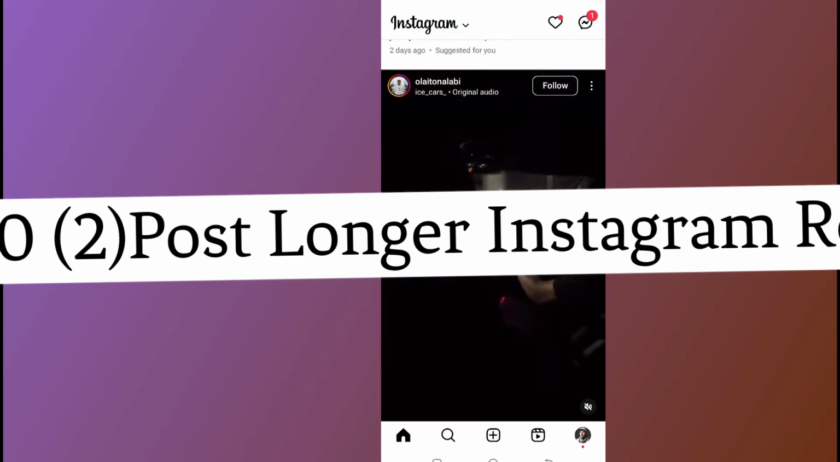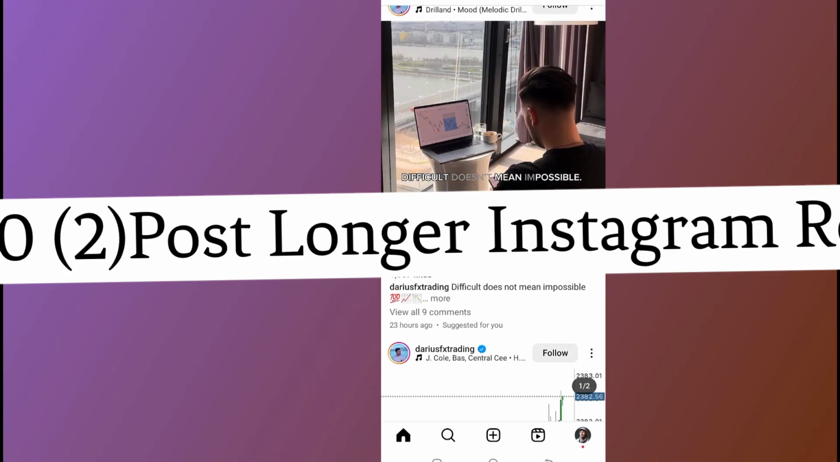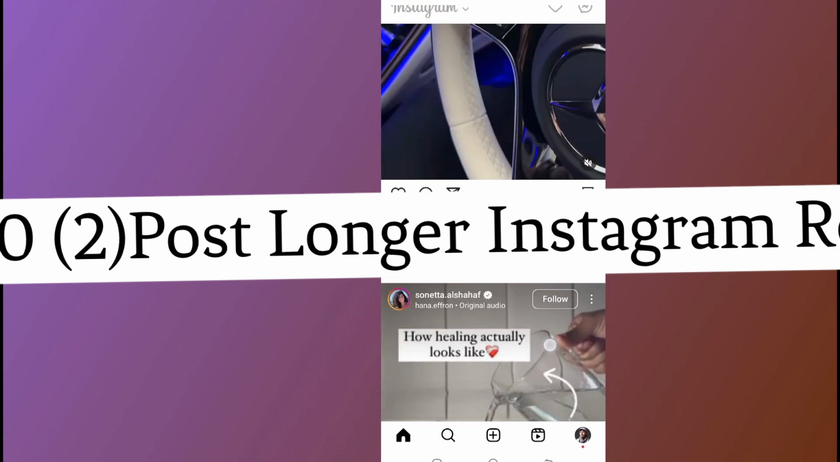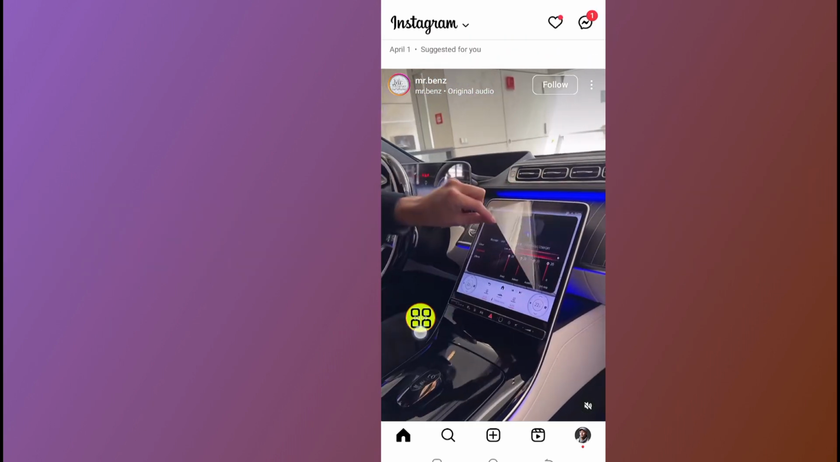How to post long Instagram reels. So to post longer video on Instagram reels, all you have to do now, after you open your Instagram app like this, now swipe your phone from this side to this side to open your camera section.